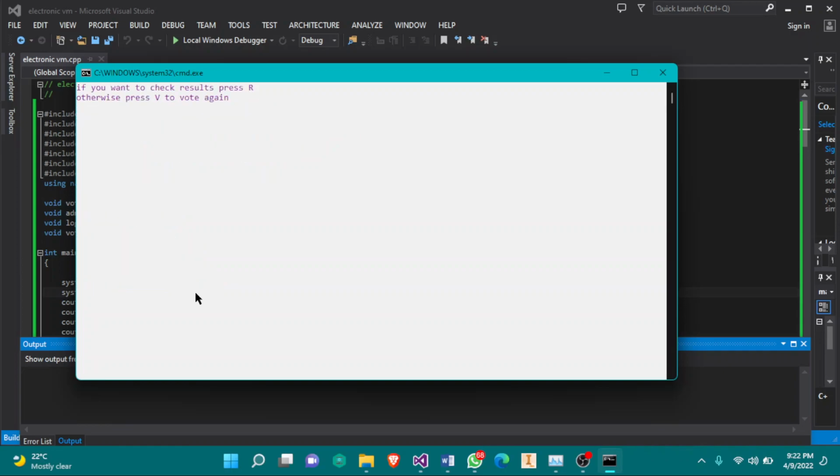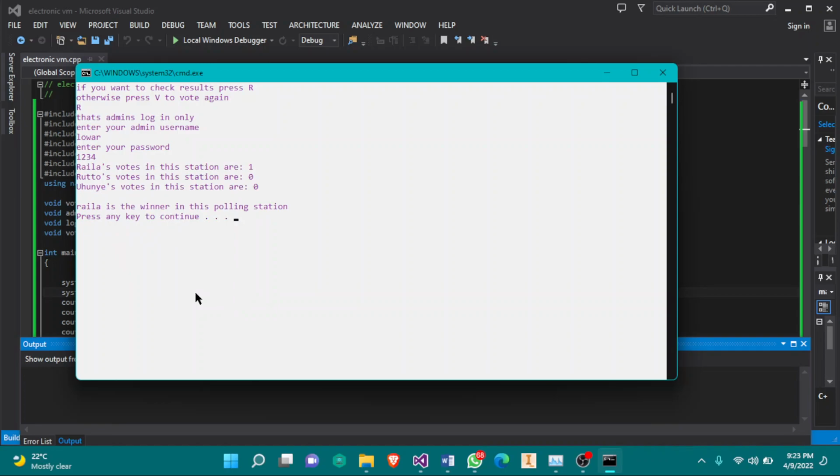Here we go. If you want to check the results, press R. So let's say R, I want to check the results. That's admin login only. That means only the admin can come in and check the results. That means you cannot tamper with the results or have an early view of what's going on. So enter the username and password for admin. I know my username and my password, easy things for the sake of an easy program.